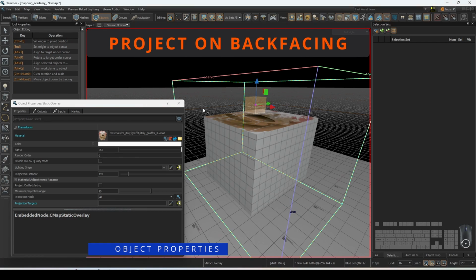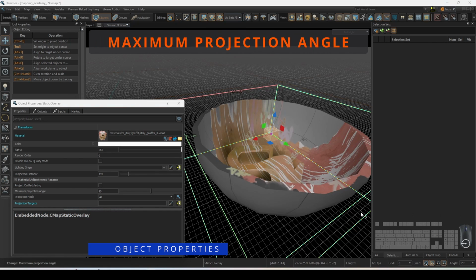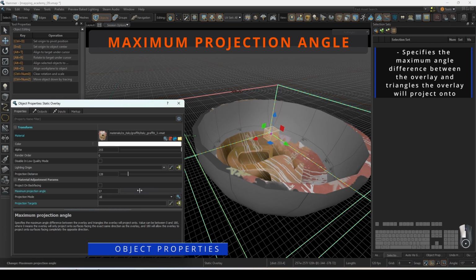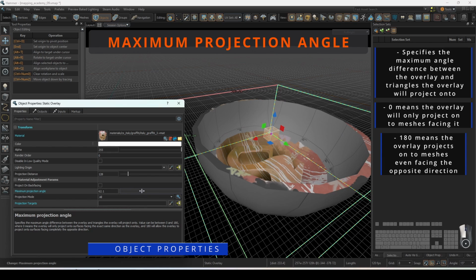Project on backfacings will have the overlay projected onto the backside of materials if this is checked. Maximum projection angle specifies the maximum angle difference between the overlay and triangles the overlay will project onto. This can be set between 0 and 180 degrees, where 0 means the overlay will only project onto surfaces facing the exact same direction as the overlay, and 180 will allow the overlay to project onto surfaces facing completely the opposite direction.